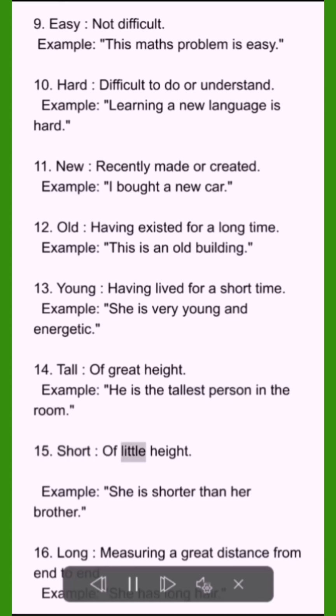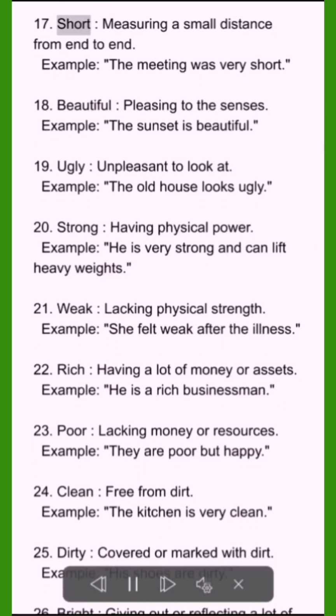15. Short, of little height. Example, she is shorter than her brother. 16. Long, measuring a great distance from end to end. Example, she has long hair. 17. Short, measuring a small distance from end to end. Example, the meeting was very short.